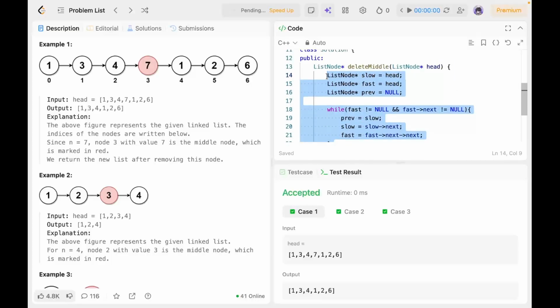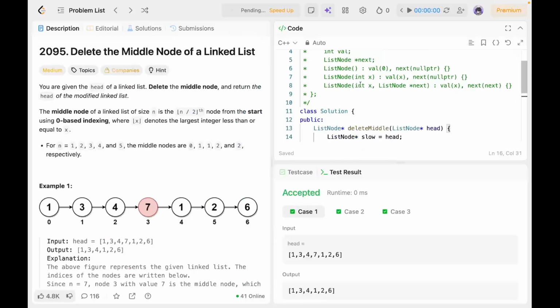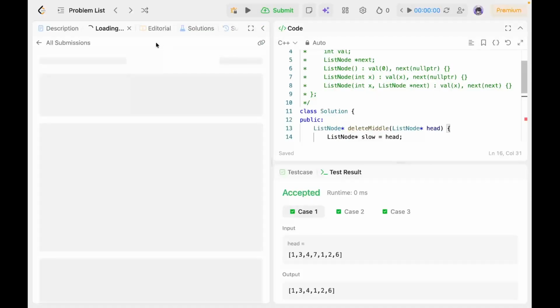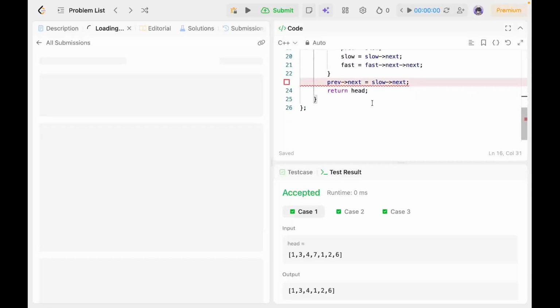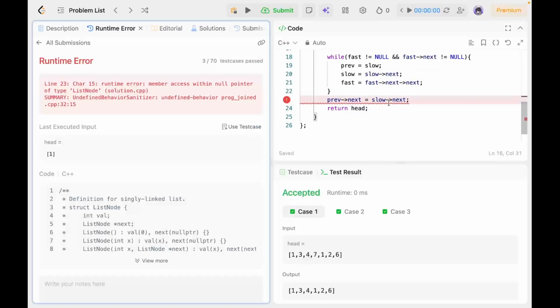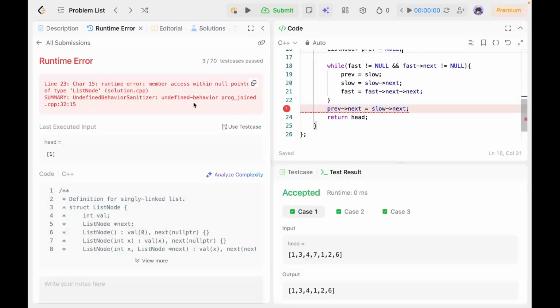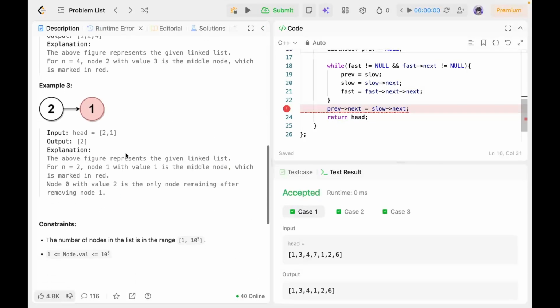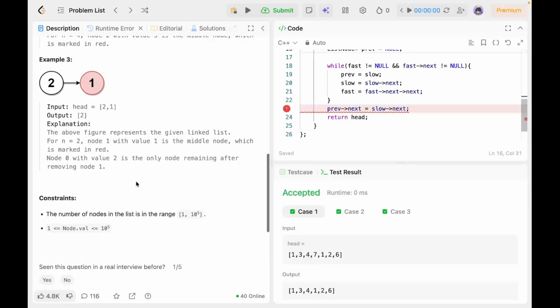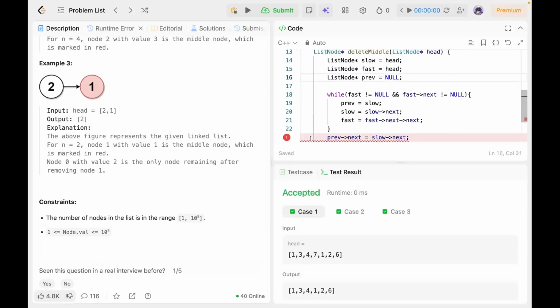This video is going to be short because it's a super easy problem. It's taking quite a time lately. I have been noticing that in my system, I don't know about other systems, but it's taking a lot of time to submit an answer. Okay, it's saying there is an error at prev next equals slow next, because it's a null. Let me check the constraints. Okay, the number of nodes can be one. Okay, I got it.